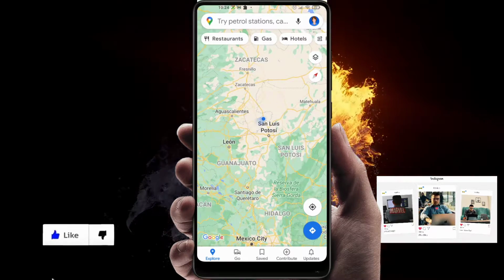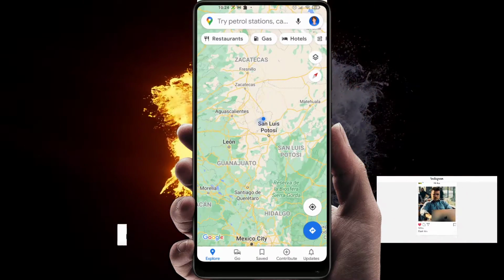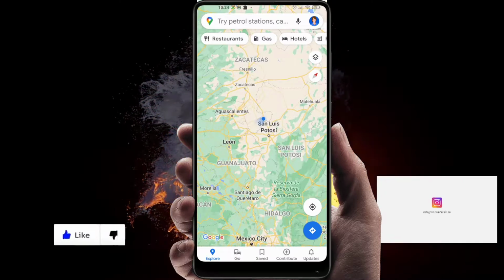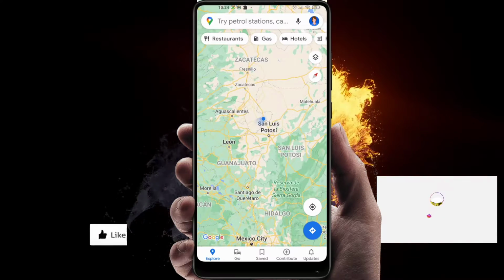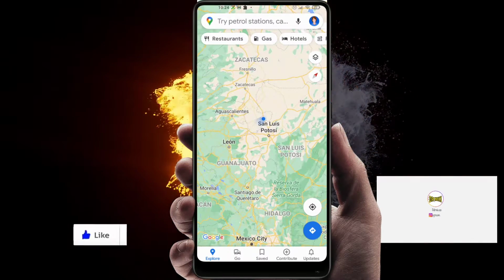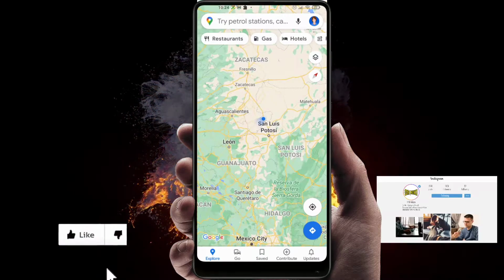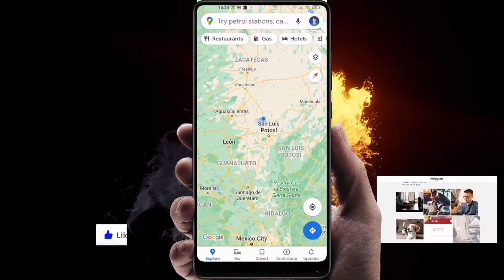Hi guys, welcome back. In today's video I'm going to show you how to set a car icon in Google Maps on your Android device. And trust me, there's nothing complicated, just make sure you watch this video all the way to the end to learn how to do it.